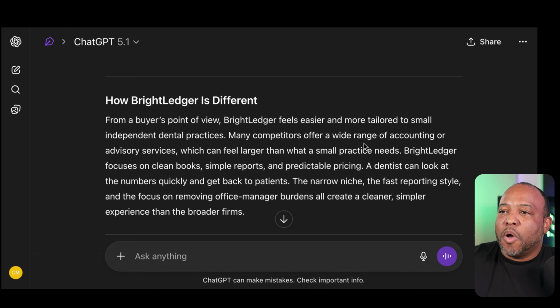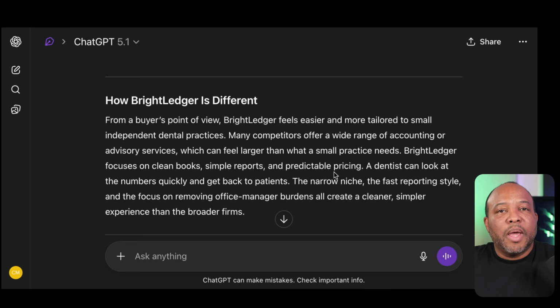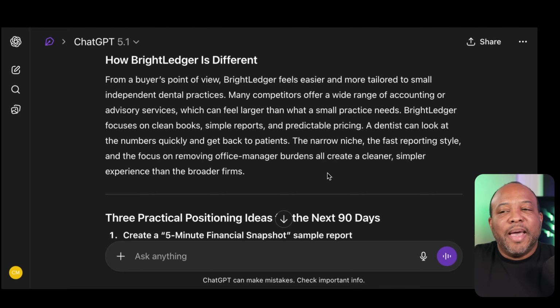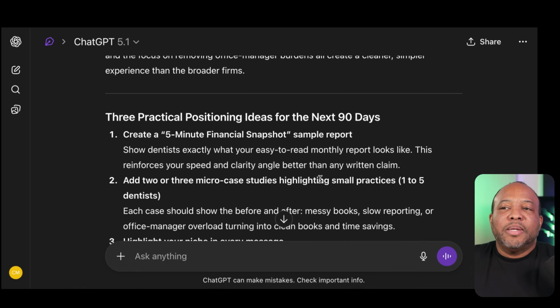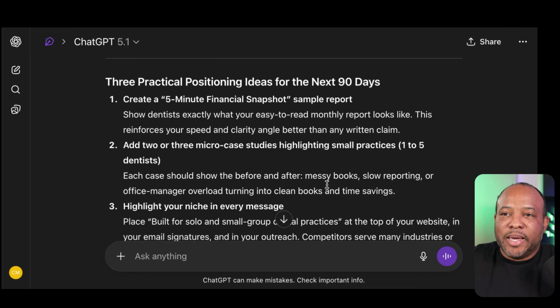Many competitors offer a wide range of accounting. Bright Ledger focuses on clean books, single reports, and predictable pricing. Those could all be things you could use in your company to separate yourself. Now, of course, your results for your company and your competitors will be different, but the goal is to find out how your company is different, how you match up to them, and then now you have 3 practical positioning ideas for the next 90 days.